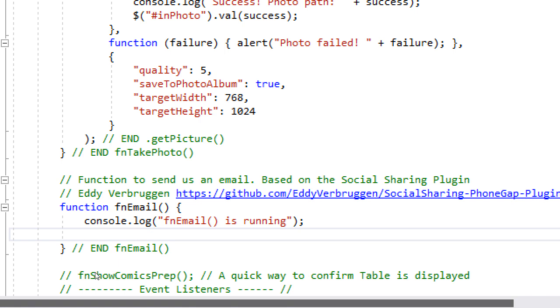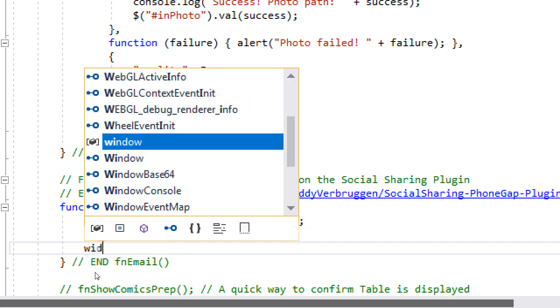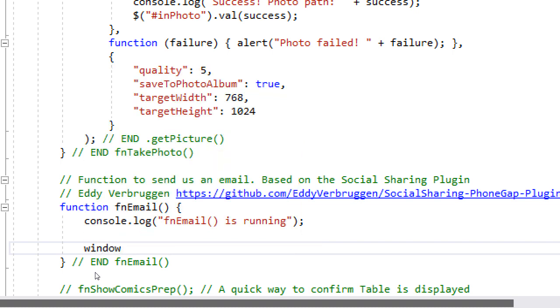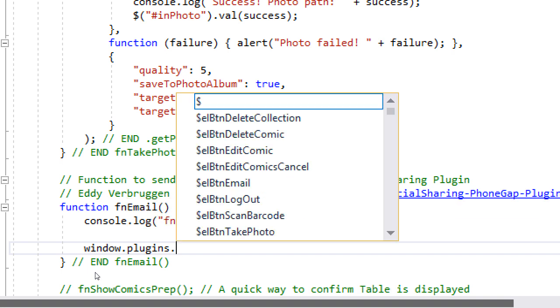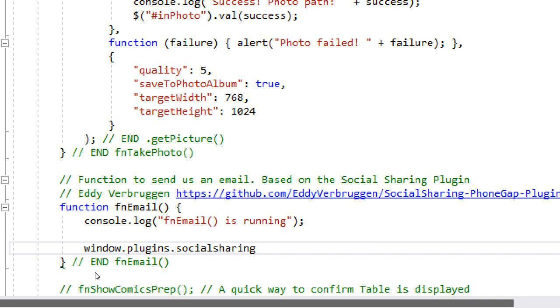And basically, the documentation has an example of how to send an email. We provide various parameters, but it's window.plugins, plural. Make sure that's a plugins, plural. Social sharing. Curiously, it is not a capital S here, as we would have expected every other time. If you do put a capital S, it will not work. When Eddie Verbruggen was programming this, he forgot to put a capital S and never fixed it, I guess. Next, we've got share via capital V, email capital E.